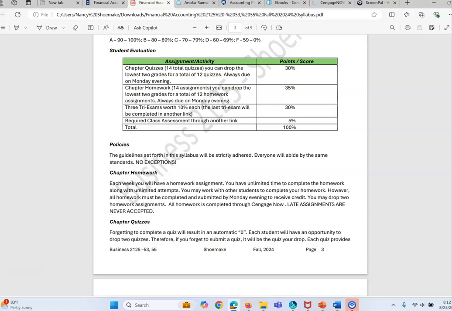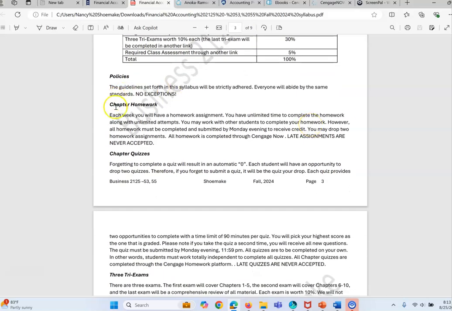Okay? Know that homework is always due on Monday evening. You have unlimited time and unlimited attempts to complete the homework. You can work with other students. You can access it any way you need to, in any means. However, the homework is due by Monday evening at 11:59 p.m. Central Time. Okay? Again, you're allowed to drop 2 homework assignments. And all homework is completed through Cengage. Okay? I never accept late assignments.